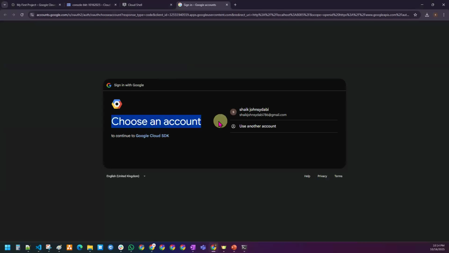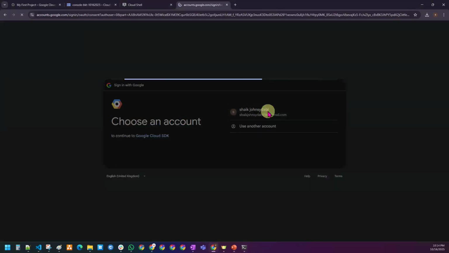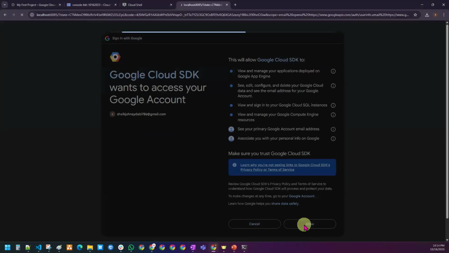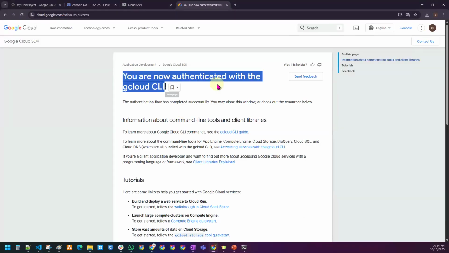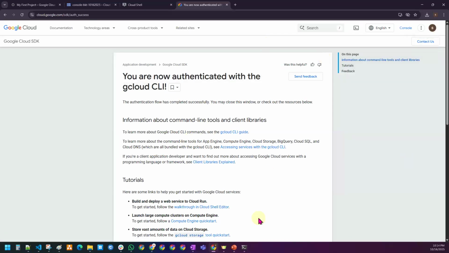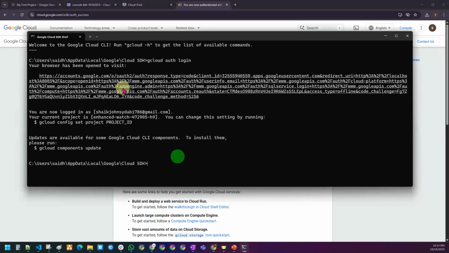It is asking you to choose my account. I'm choosing my account. I'm going to click on allow. The moment you click on allow, you are now authenticated with this account. Your account is already there over the browser, right? So it is selected. So this is what it is. Now let me clear this one.